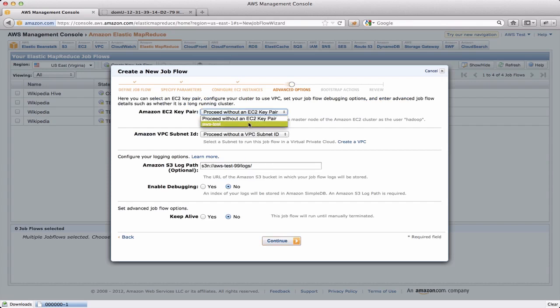At this point, just in case I wanted to, I'm going to set up an EC2 key pair with a previously created key, AWS test, which would let me log into the master if I wanted to. And right here, I have to specify where the logs are going to get written to. I don't care about additional debugging, and I don't want the cluster to stay alive when I'm done.